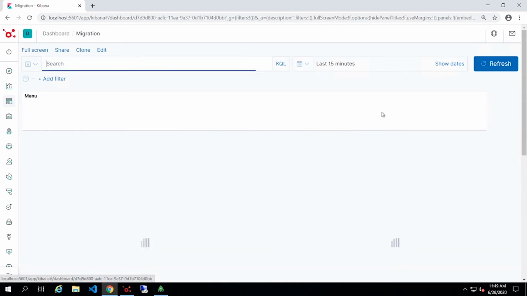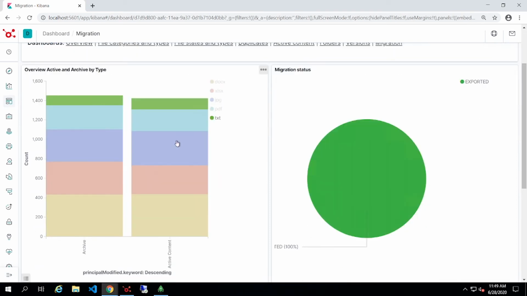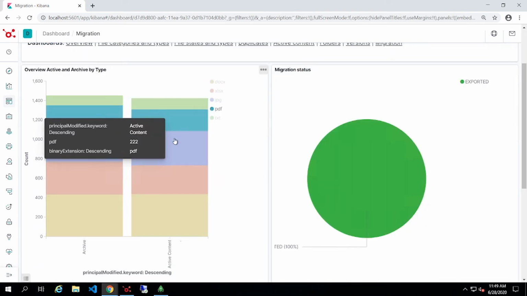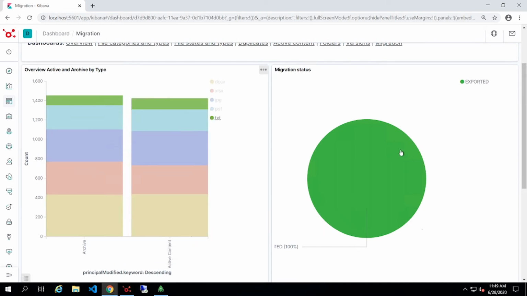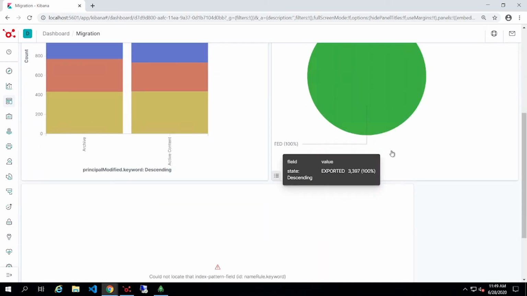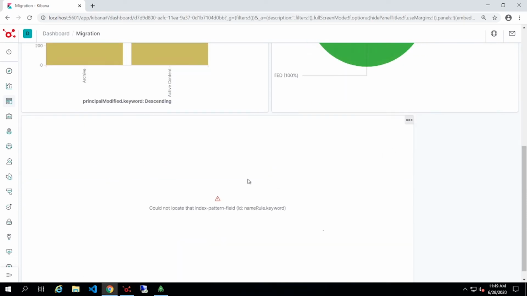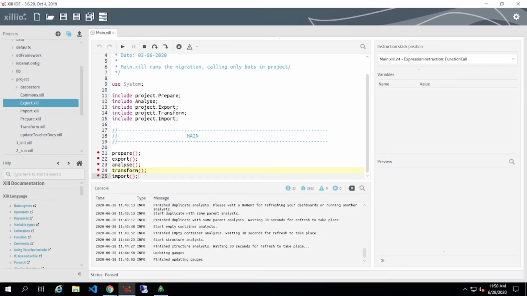The migration dashboard shows all the documents going to the archive site organized by type, and all the documents going to the active site organized by type. The pie chart shows the current migration status, which is exported. We start the transformation phase in Xillio IDE.